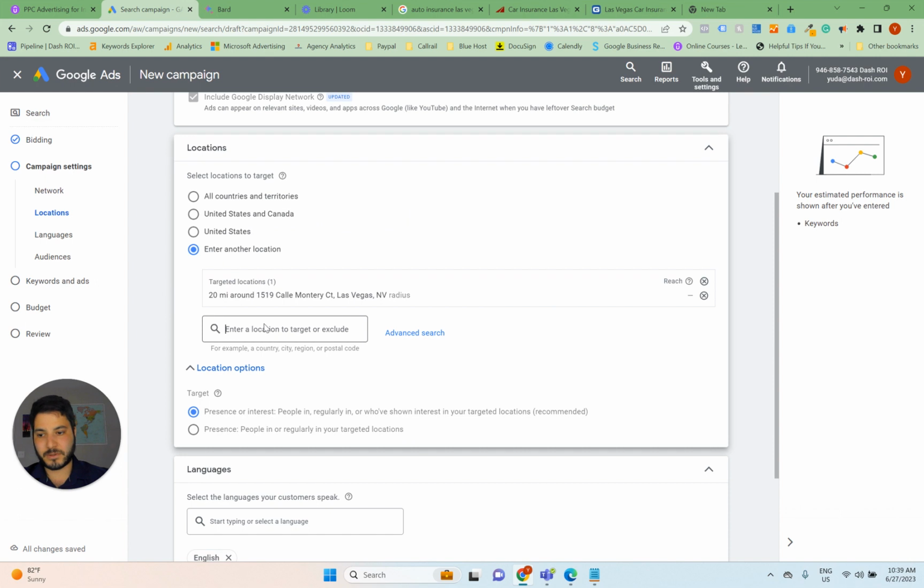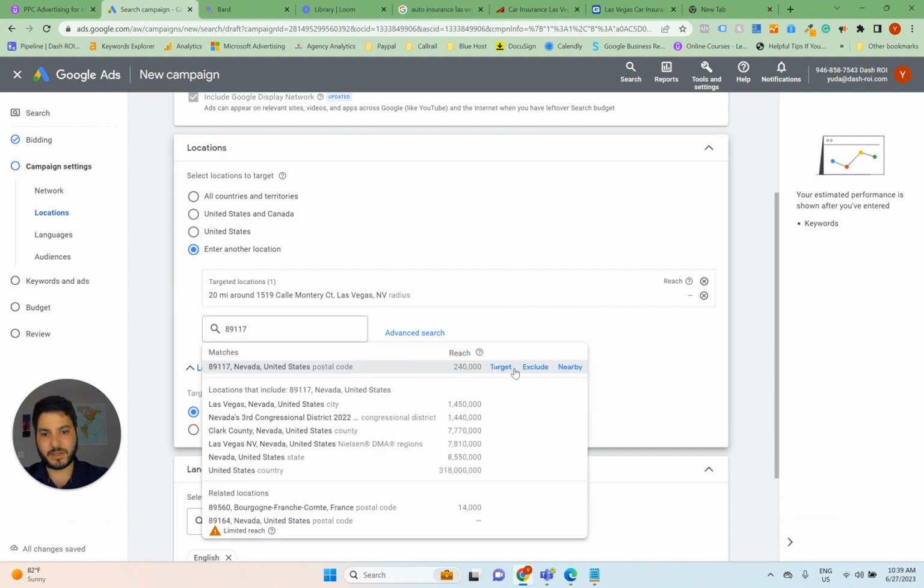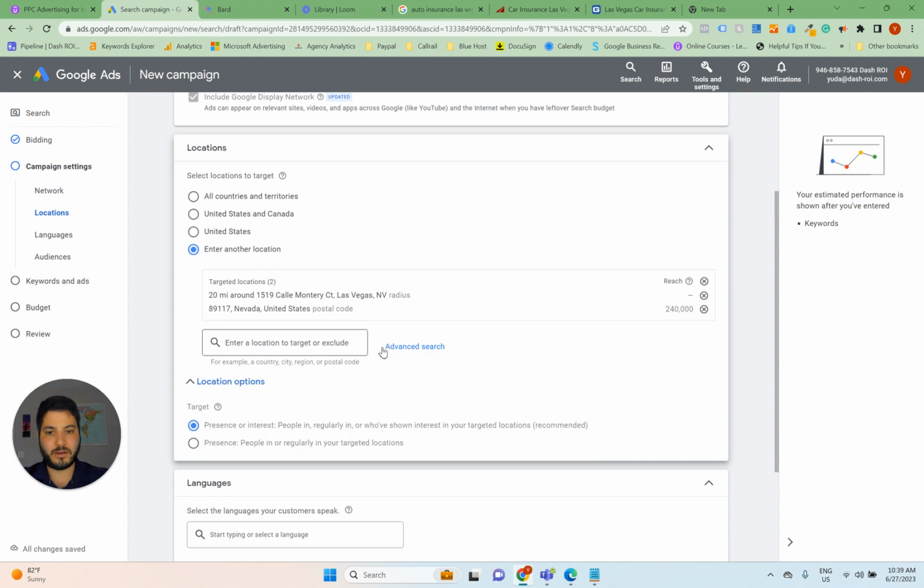And then you could also add specific zip codes which are top converting. An example is 89117, target, etc. So you don't need to do that in the beginning. You could also look at your sales data, add that in, or tell your marketing consultant to add it in later on.